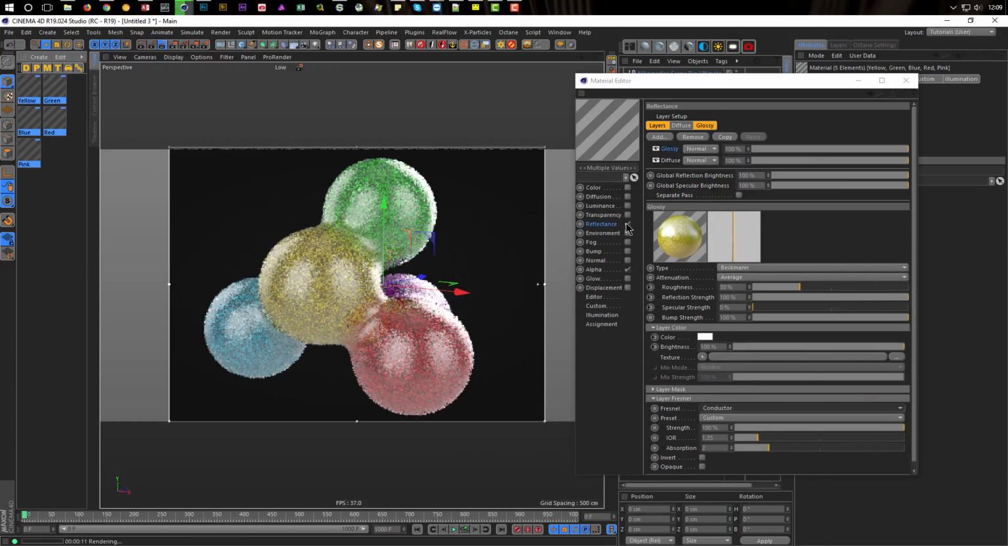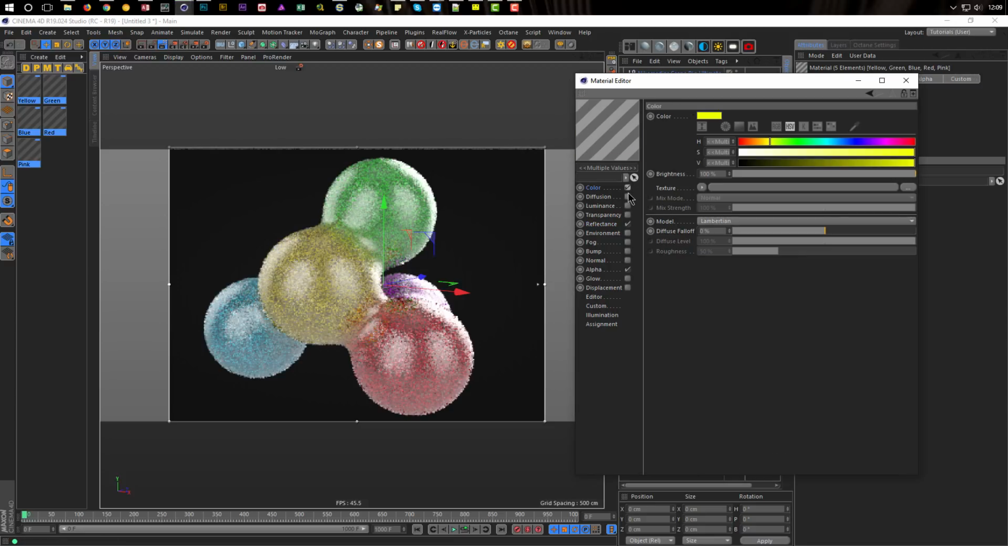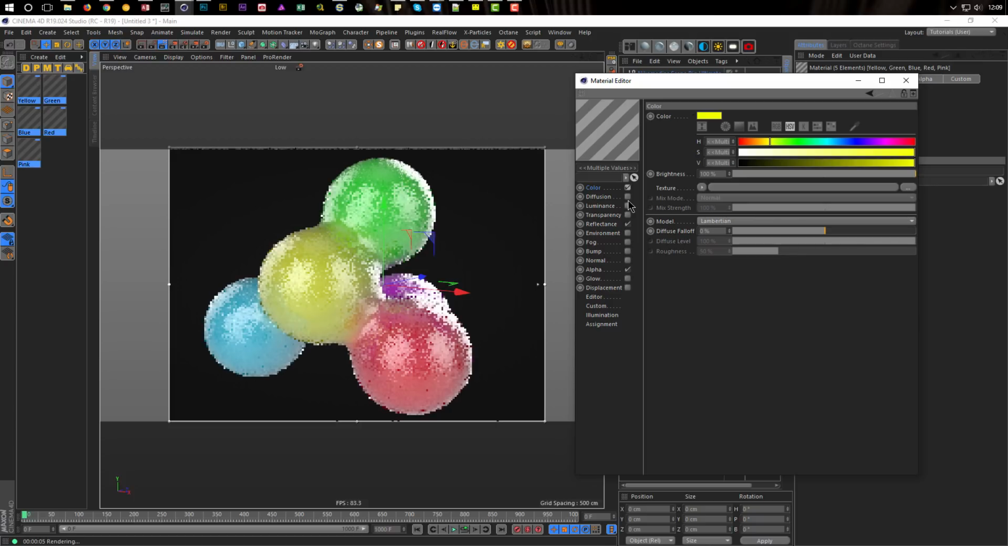Now let's try this again with the color. Yeah, the ambient occlusion. Now it looks nice with the color and the conductor reflectance. That looks nice. I think I'll leave it like this.